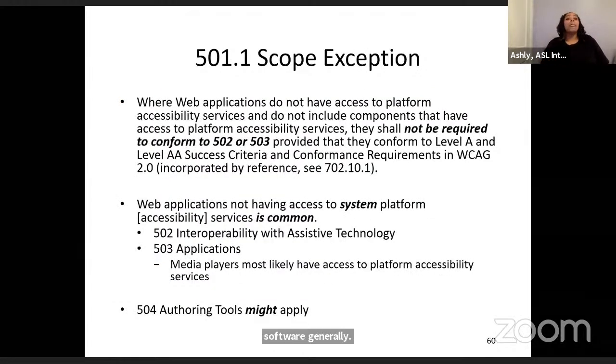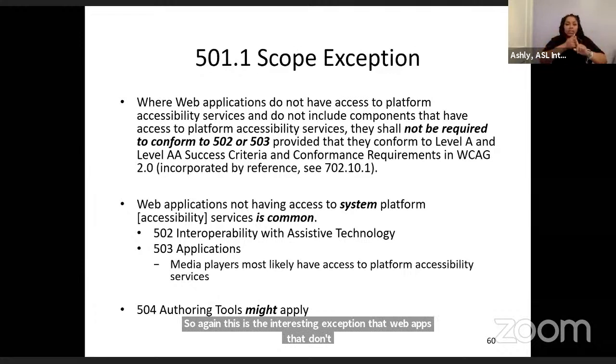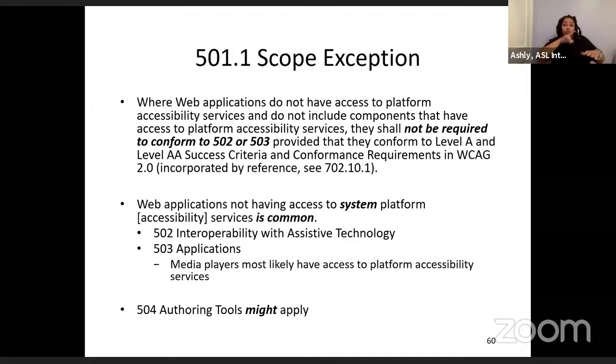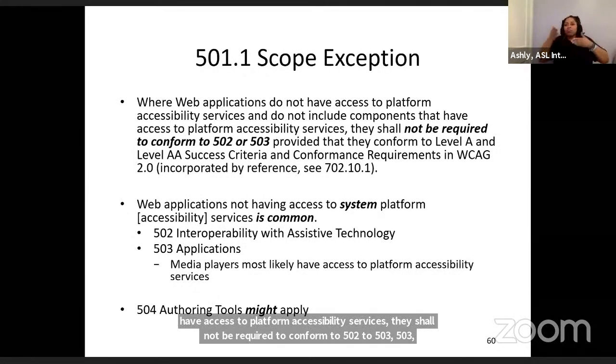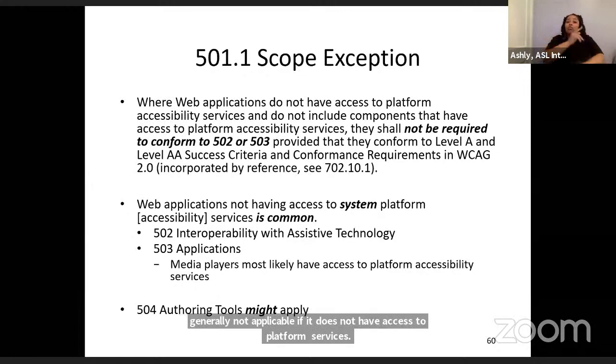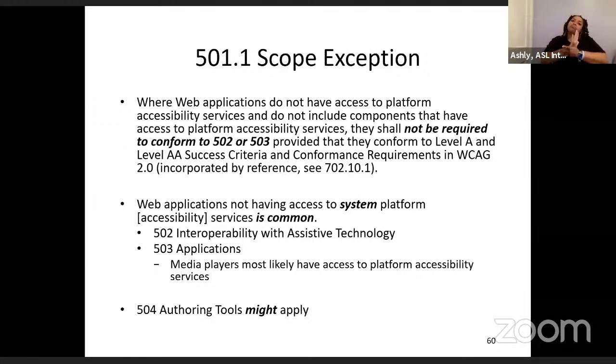So again, this is the interesting exception that web apps that don't have access to platform services shall not be required to conform to 502, 503. 502 is interoperability with assistive technology. That's really hard for a web application to do. 503 is some additional requirements for applications. And again, generally not applicable if it doesn't have access to platform services. 504 authoring tools might apply because 504 is all about developing PDFs and other electronic documents. Slide 61, please.